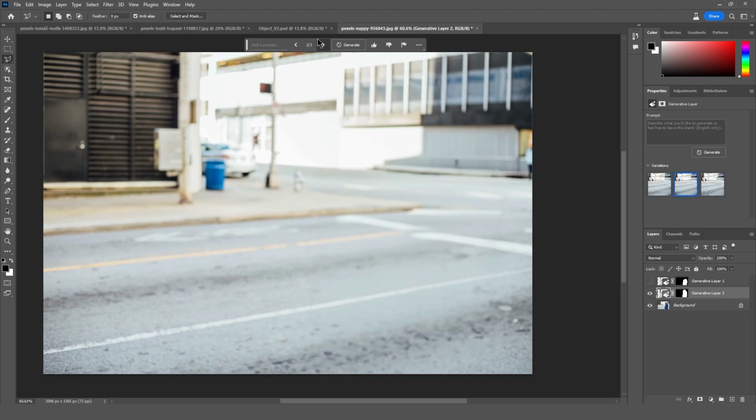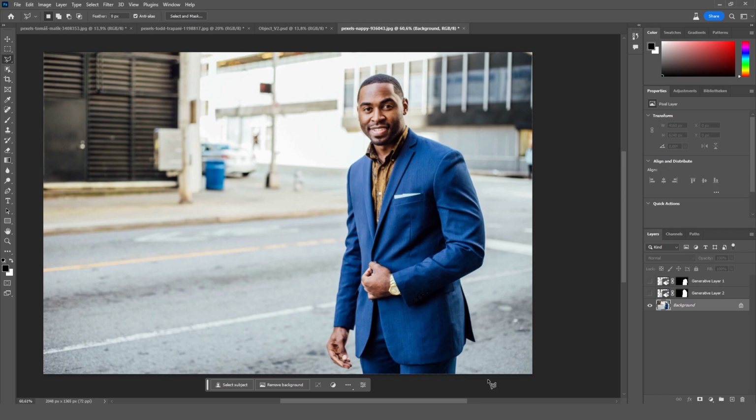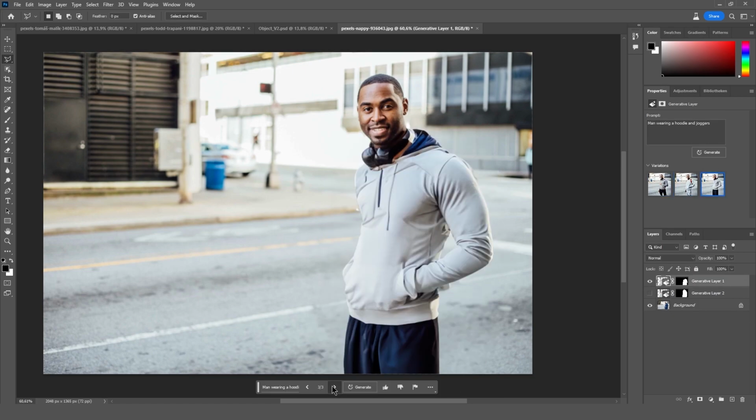Another thing we can do is roughly mask out this person again, but just the outfit of it. It really doesn't have to be perfect. And then click generative fill and type in man wearing a hoodie and joggers, for example, and click generate. And look at what the AI comes up with.